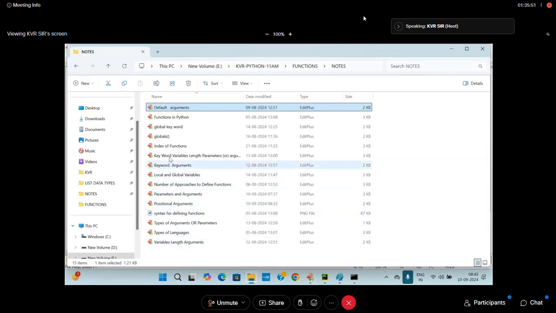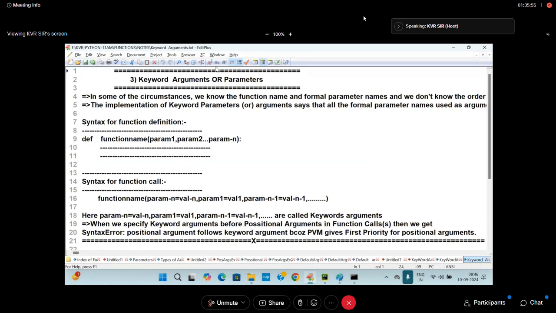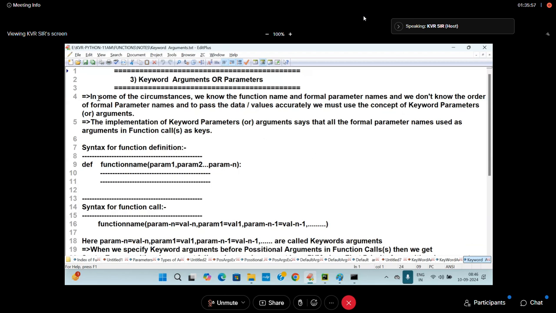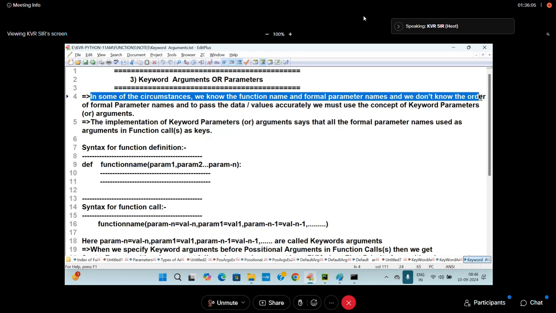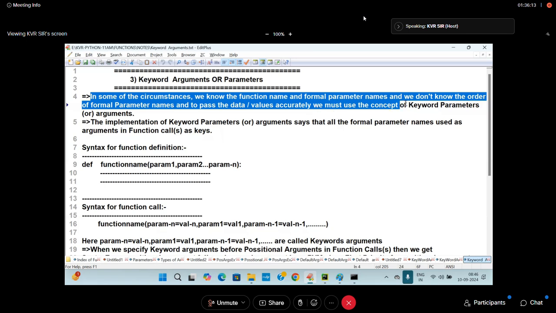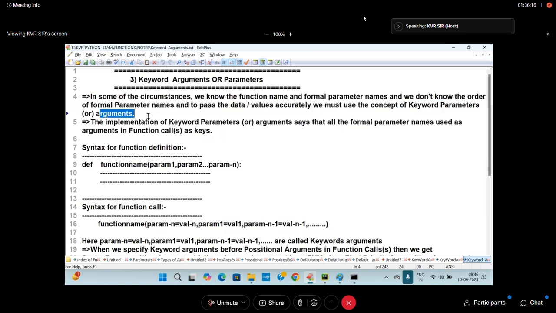All of you, keyword arguments I will show you. Keyword arguments. Come on, read out properly. Here I'm going to say start. In some circumstances, we know the function name and the formal parameter names, and we don't know the order of formal parameter names. To pass the data or values accurately, we must use the concept of keyword parameters or arguments.